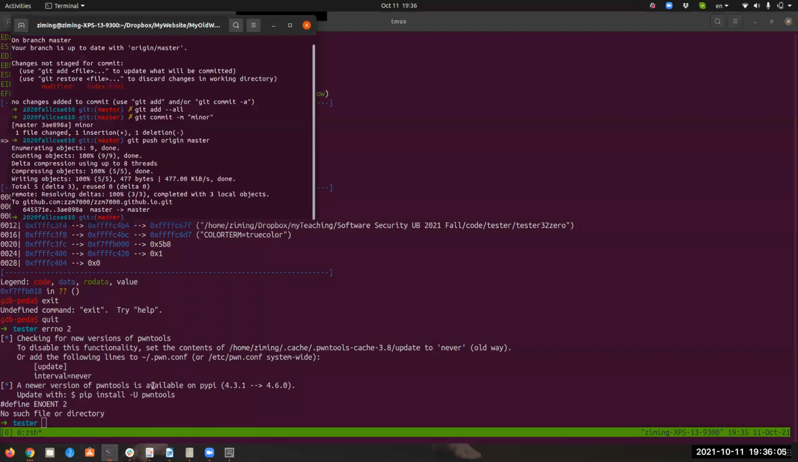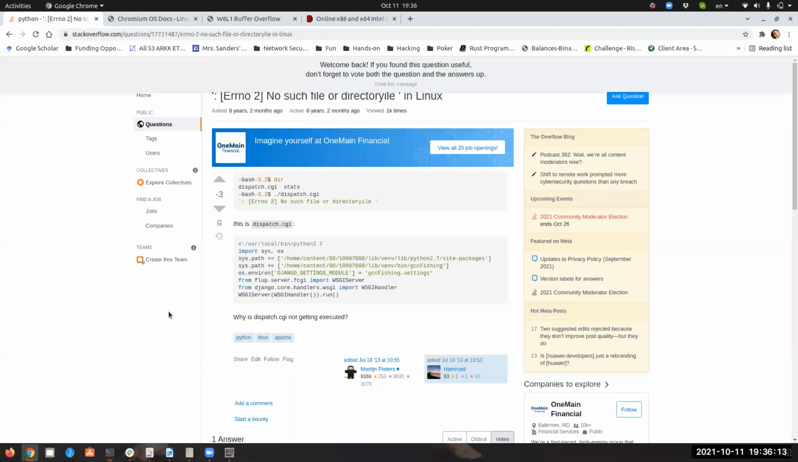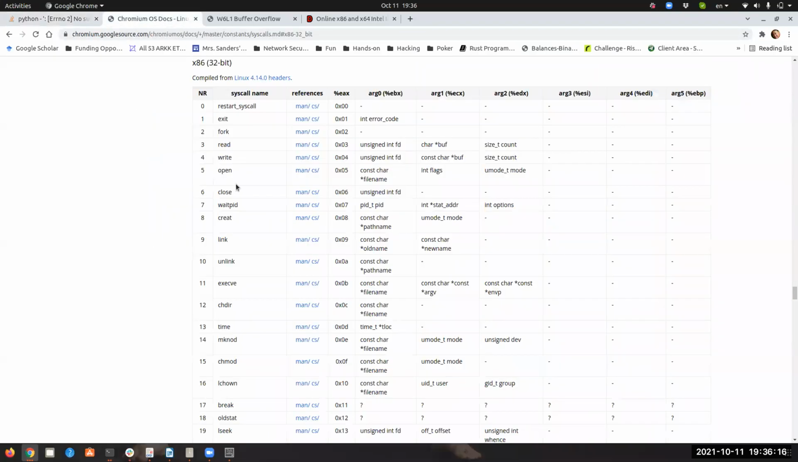After you open the file, the next step is to read the file. Now you have the file descriptor. The file descriptor is in EAX, right? When you have the file, the next step is to make the read system call. You will use this read. Then you need a buffer. Then you need how many bytes you want to read.